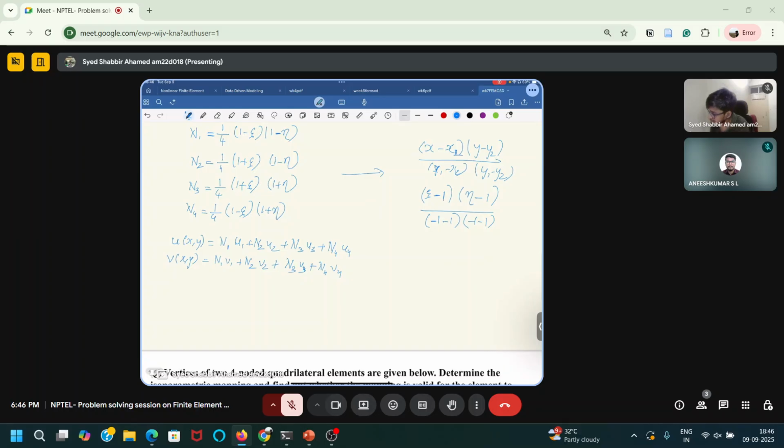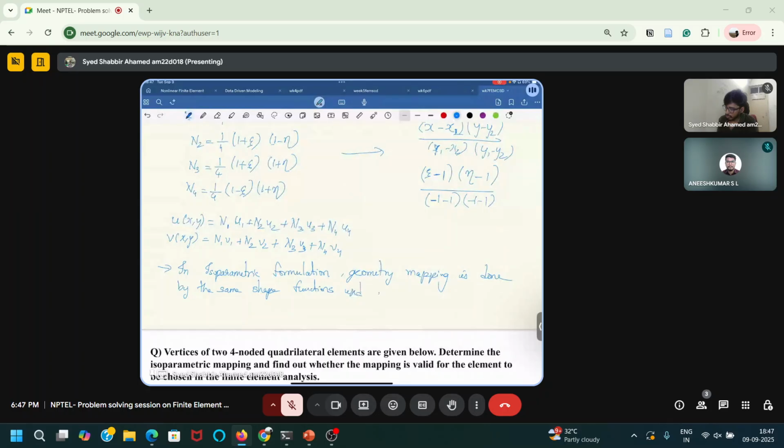So in isoparametric formulation, the geometry mapping is done by the same shape functions used for solution approximation.